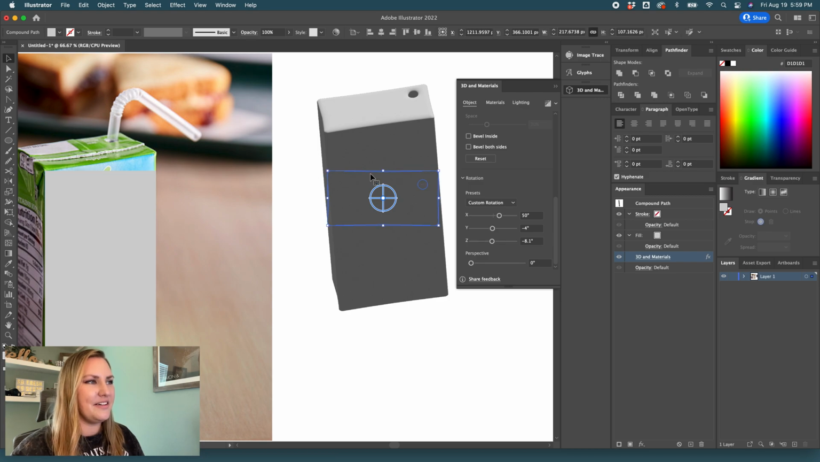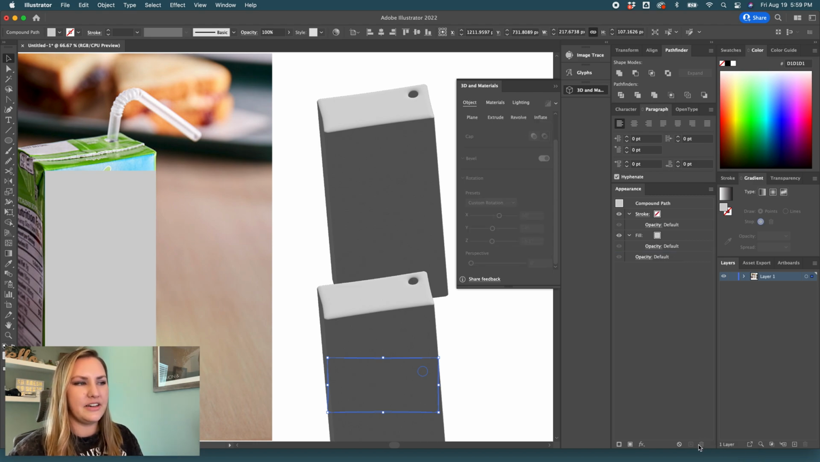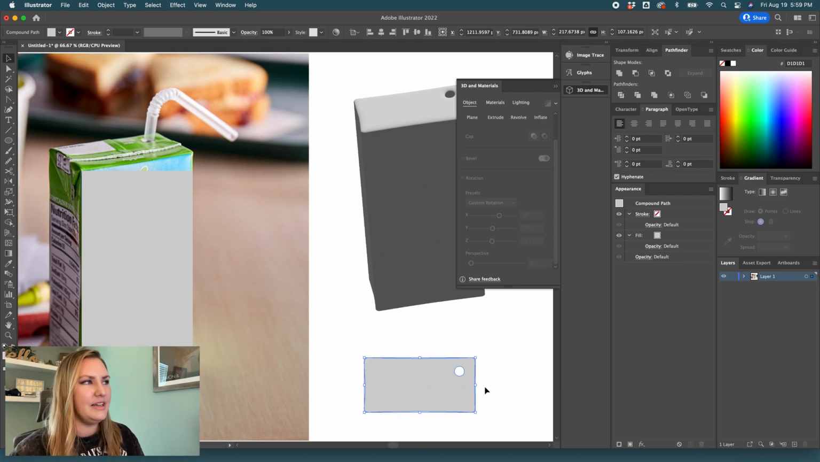All right, so now I have this rectangle. I'm going to copy it because I want it to be pretty accurate when I create that top flap. So I'm gonna delete the 3D and Materials because we don't need it, but I do need to keep this whole.